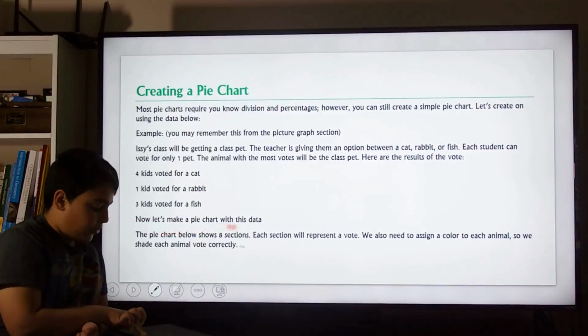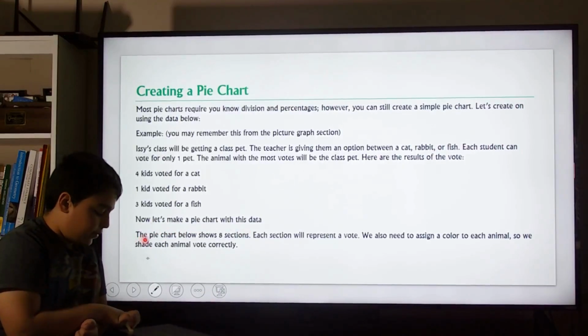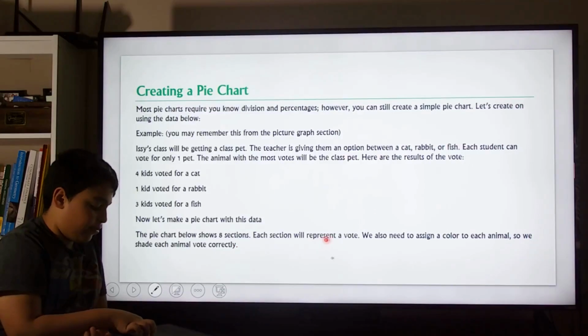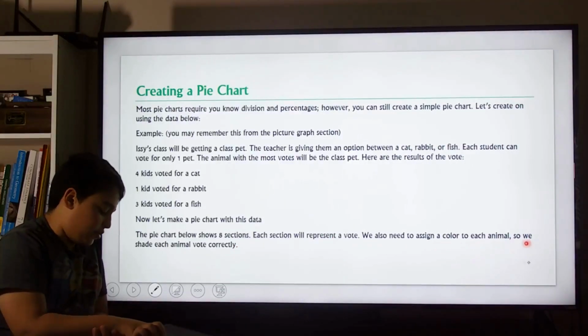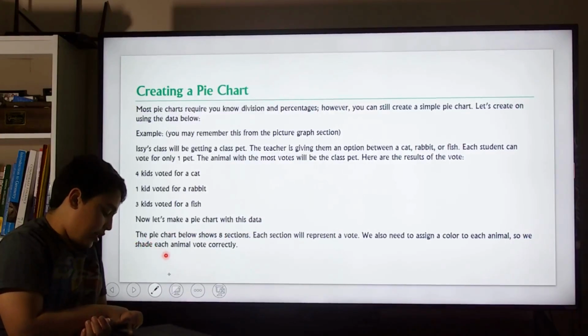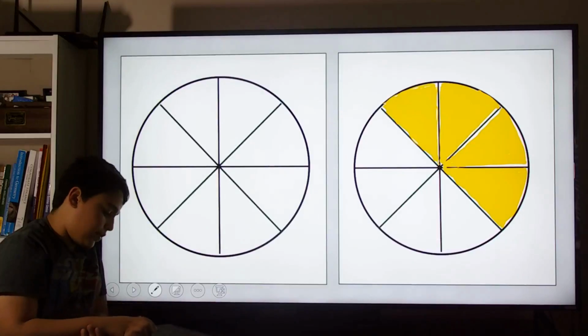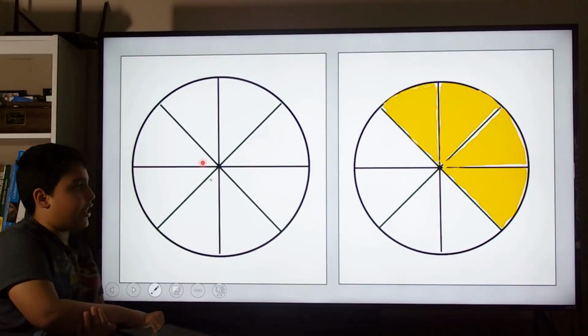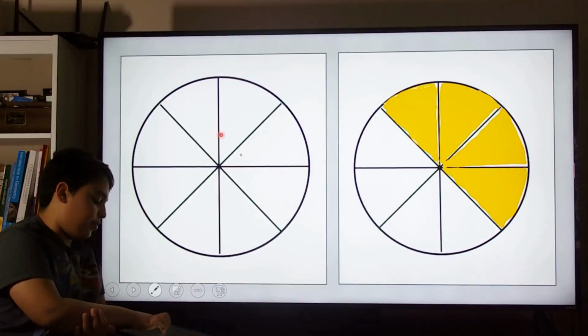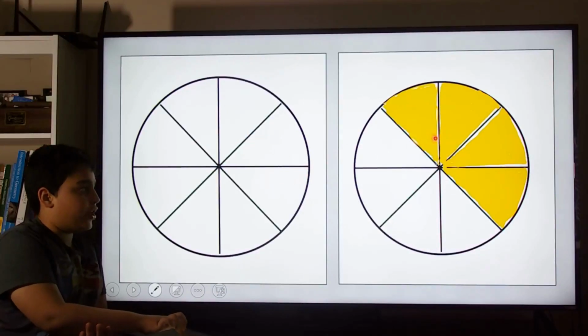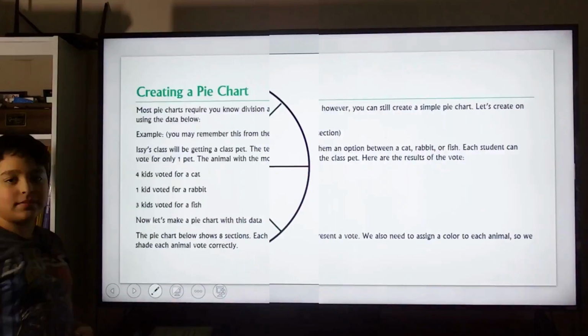Now let's make a pie chart with this data. The pie chart below shows 8 sections. Each section will represent a vote. We also need to assign a color to each animal so we can shade each animal vote correctly. So, first we're going to shade the cats. So the cats are orange, as you can see here. And there are 4.